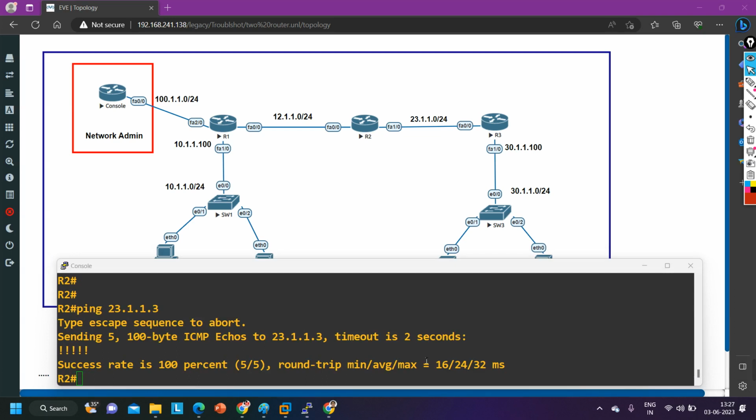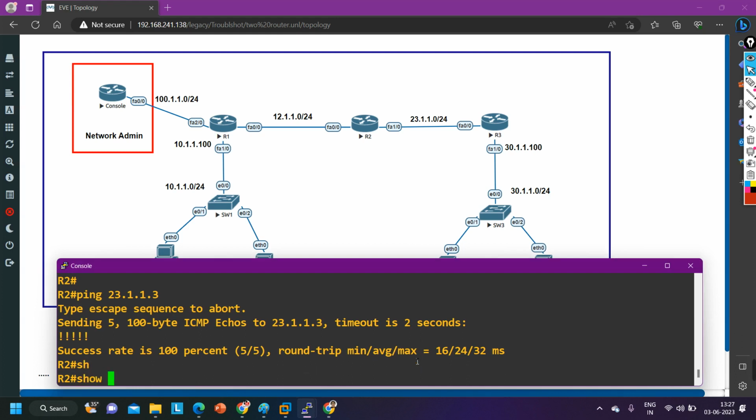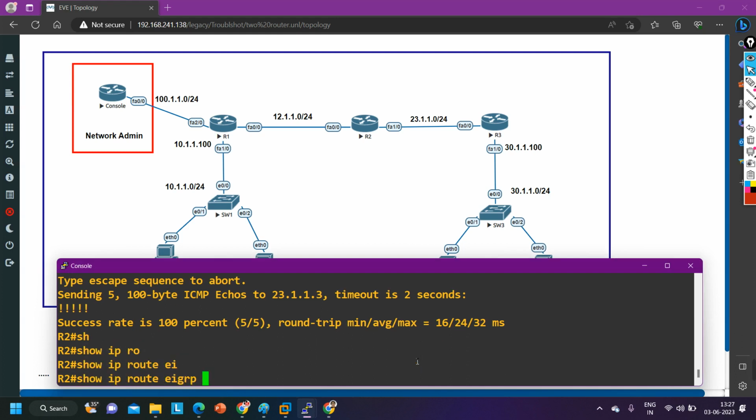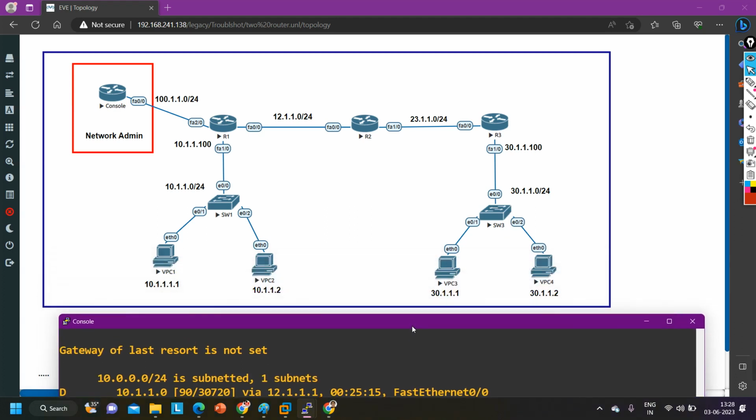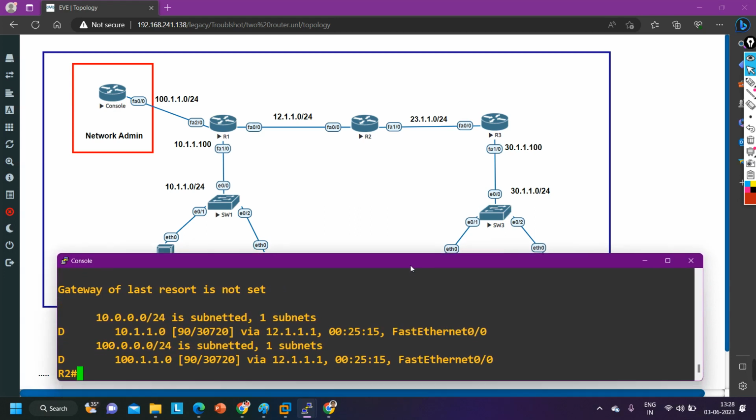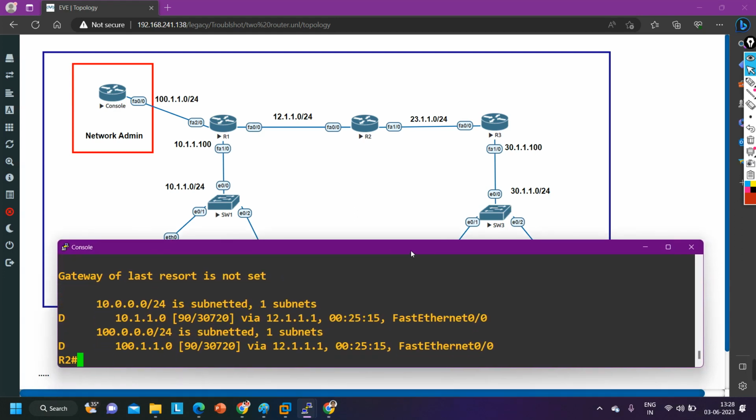Now, from the same router, router number 2, I will ping another interface of router 3, the 30 network. Show IP route EIGRP. In the routing table the 30 network is not available, so I cannot ping the 30 interface either. I am able to ping router number 3, but EIGRP neighborship is not there between router 2 and router 3. Because of that, router 1 is not getting the LAN 2 network information, and because of that the LAN users are not able to communicate with each other.